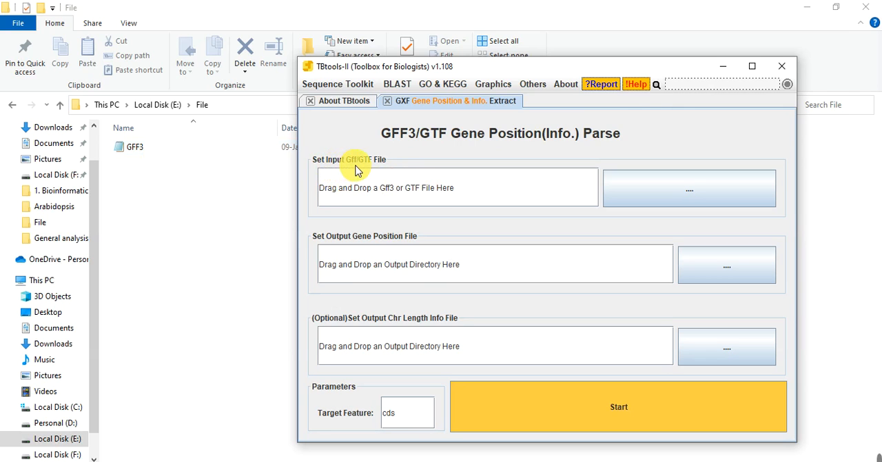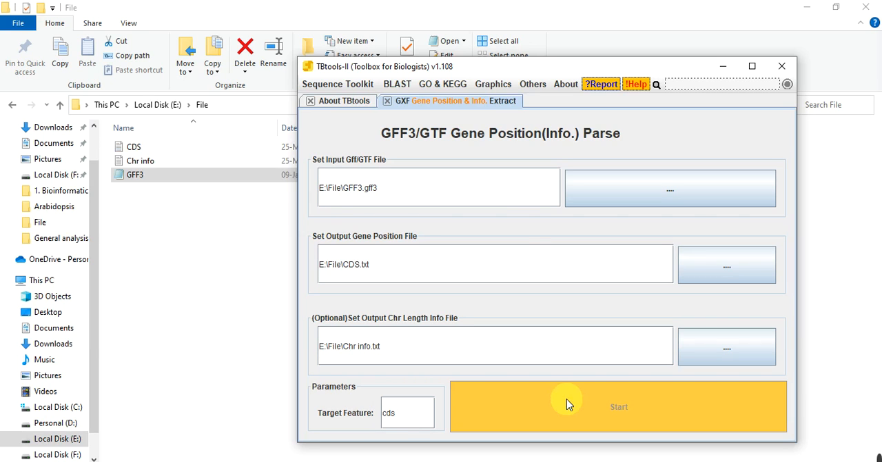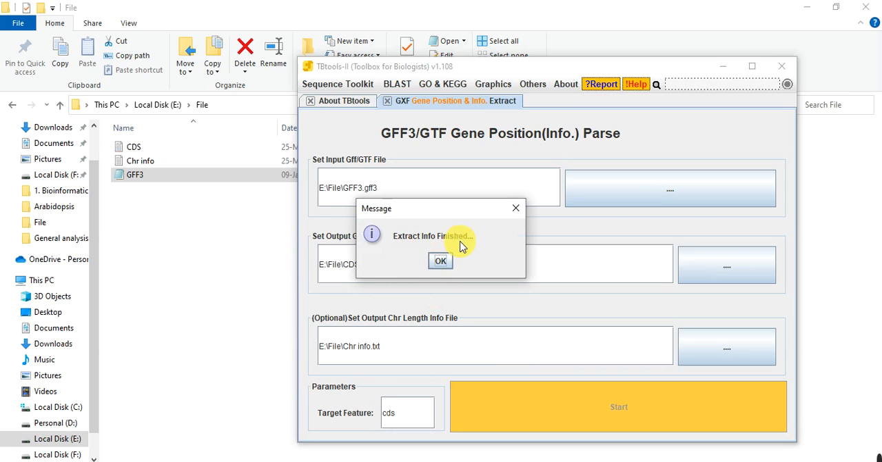Here set the input GFF/GTF file, so drag it and put it in that box, or you can browse for it through this sign. You can give cds.txt, and here you can set the output chromosome length info file. Here we give the file name in which we want to save our chromosome information, chromosome info.txt. We want to save this file in txt format, and then start. Here, extract info finished, okay.